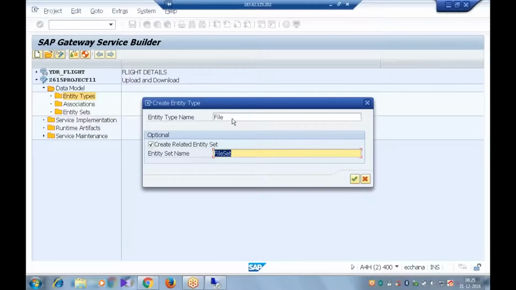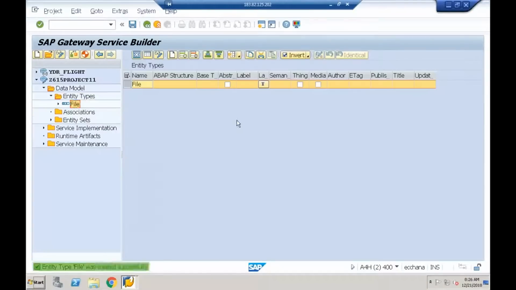Entity type name. Okay, what name shall I use? I'll give a meaningful name, File. I'll create the related entity set. So what is the name of the entity I'm giving? File. I'll give the entity set name as FileSet. Done. So here I'm dealing with files now.